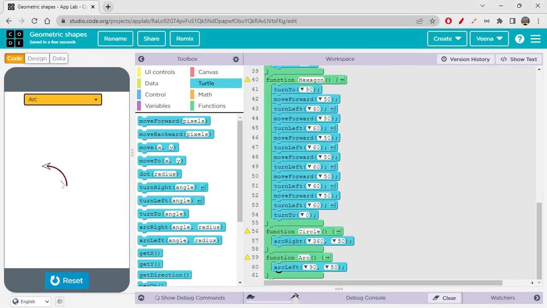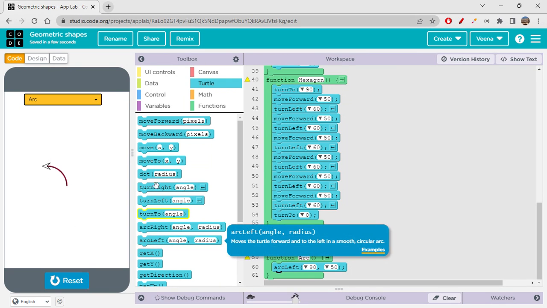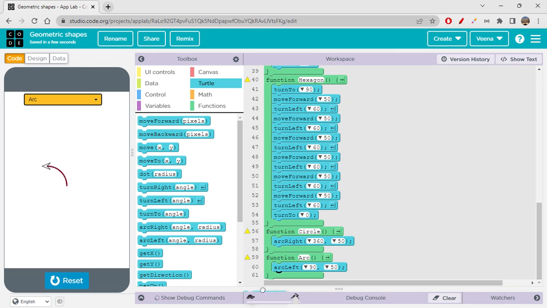Arc. Yeah, cool. So after which we just have to turn to 0 so that it turns towards north again. Yeah, cool. So if I again choose arc, it should, okay, circle, arc. Okay, cool. So yeah, it is actually doing the thing.